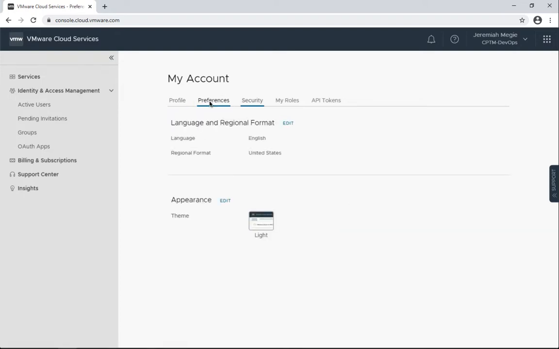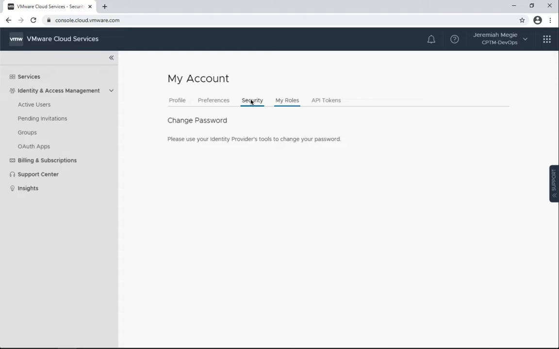If we go to preferences, we can see that my preference for language is English. I'm in the United States, and then I can change my theme. Currently we're using the light theme, but you could also use the dark theme if you desire. For security, you could change your password.